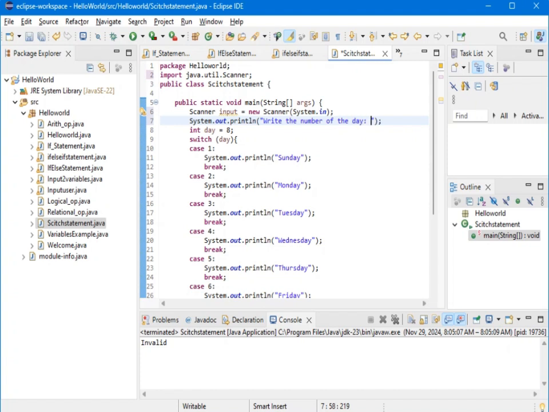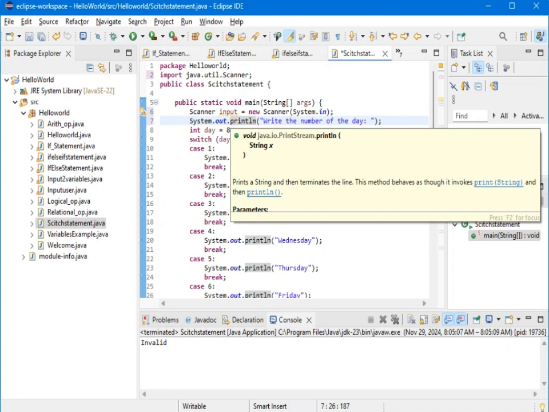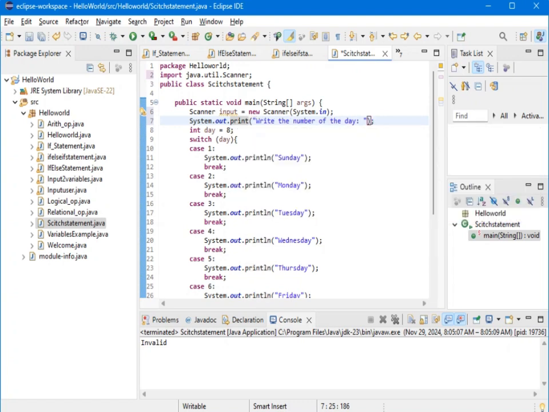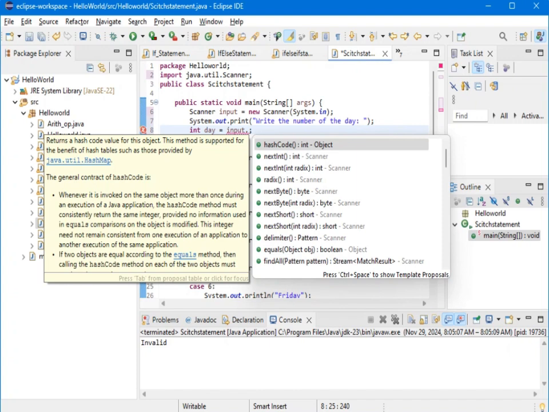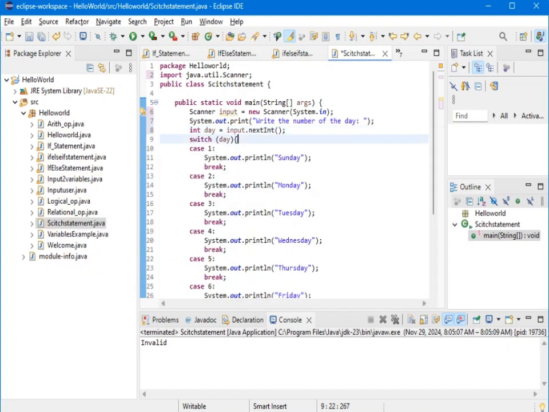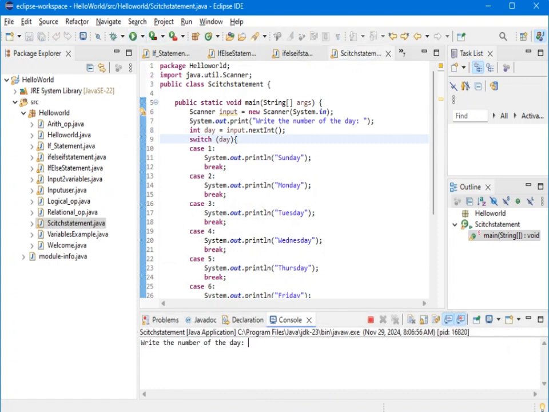So let's remove this in this case. So int day is going to be what? Input dot nextInt, right? That's what we are going to do. So let's run this and see. You see now, let's enter this. We type 5 and hit enter. You see Thursday, right? We run it again and type 9, enter. Invalid. Are we together?